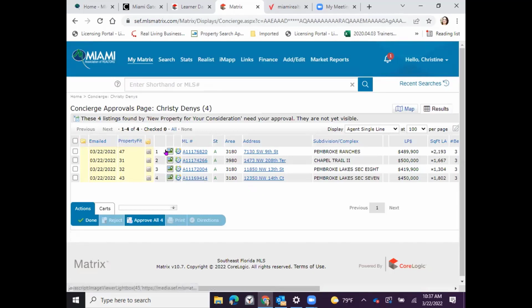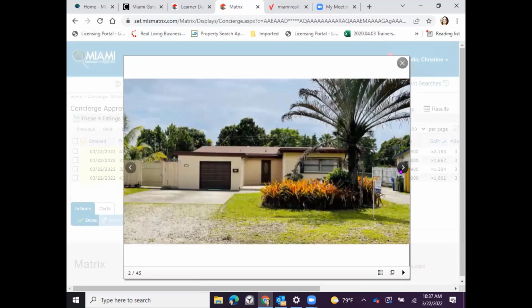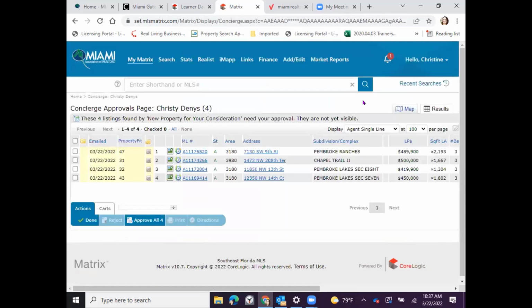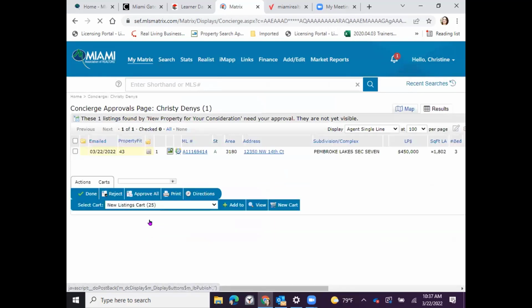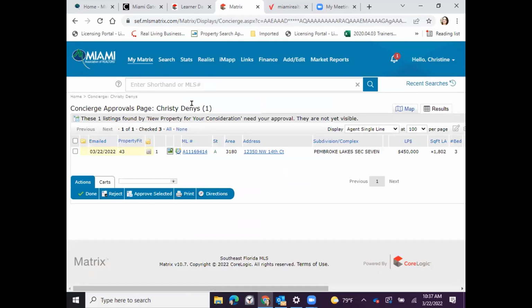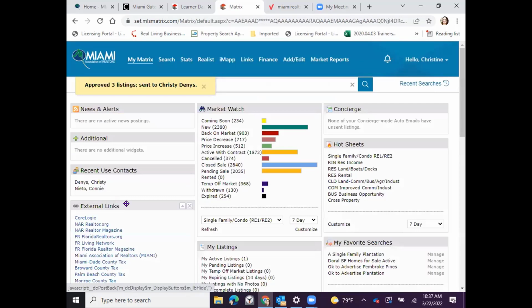Of course, you're going to do your due diligence. You're going to take a look at the property. I'm not sure what criteria you and your customer have discussed, but you can choose, let's say I'm going to choose these 3, and I'm going to approve those to be sent out. I'm going to select approve selected. The system is letting me know that that property is sending out to my customer. And if I want to deny this one, I'm going to select it and reject this property. So make sure to check your concierge widget and your email address to be able to do that.